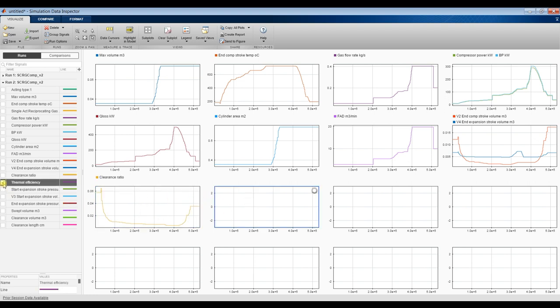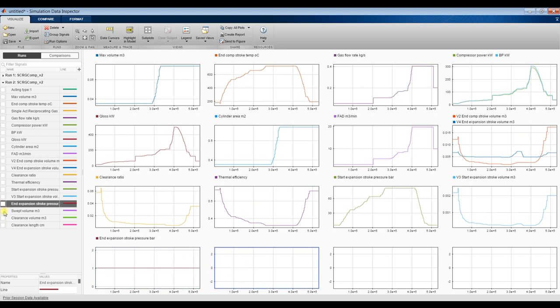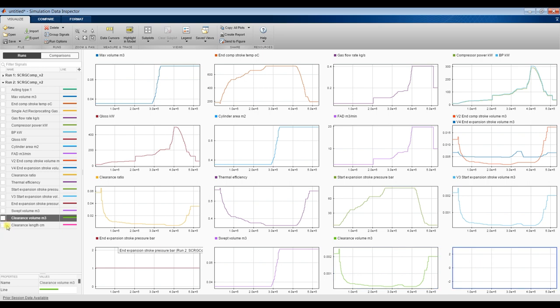I'm not sure about it. Yes, thermal efficiency, start expansion stroke pressure. Okay, this is pressure which changes, and stroke volume. Okay, V3. Expansion stroke pressure, swept volume. Let's go for swept volume and clearance volume. This is our clearance volume. Okay, and clearance length.